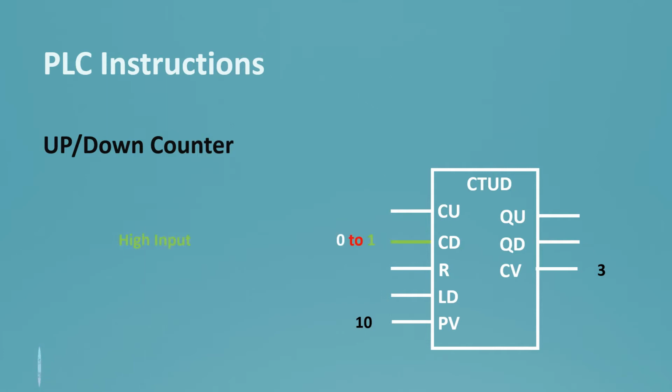Similarly, if the signal state at the CD input changes from 0 to 1, the counter value at the CV output is decremented by 1. If there is a positive signal edge at both CU and CD inputs in one program cycle, the current counter value at the CV output remains unchanged.